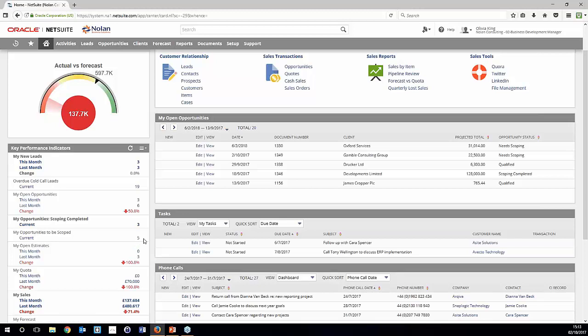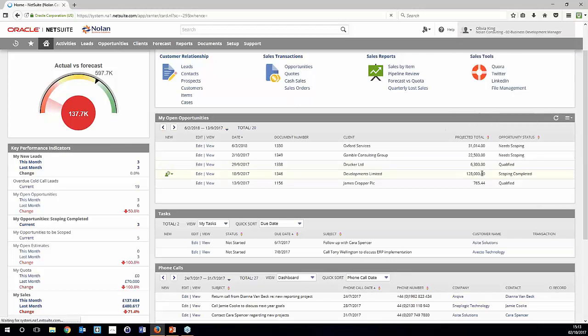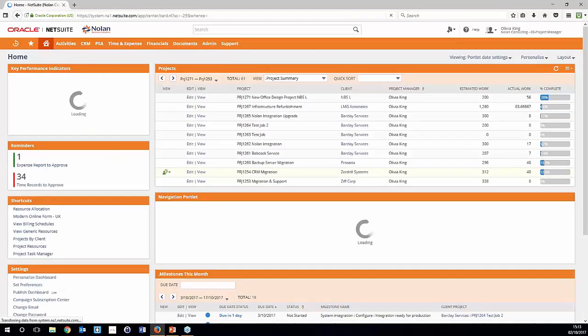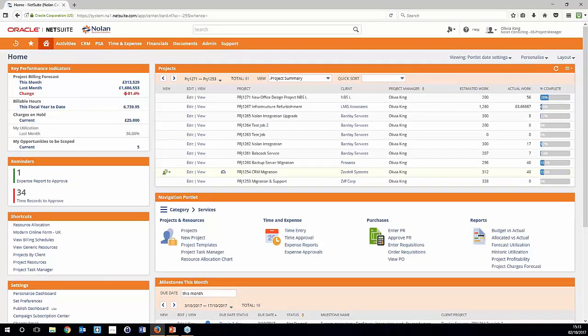So what we're going to do now is we're going to hop into the project management role and have a look at what they're viewing. So we'll go and do that now. So reviewing the project management role is totally different. It's got a totally different feel. It's got a completely different set of metrics and completely different functions put in front of the user.